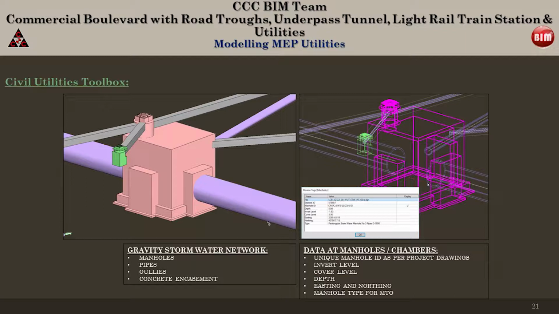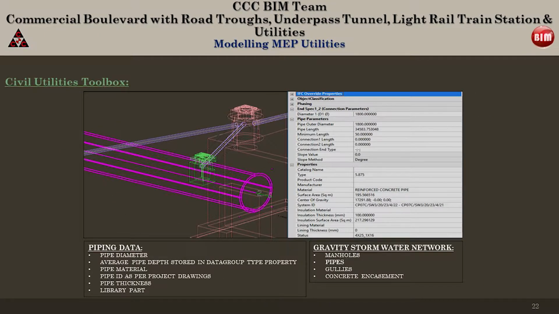We had our invert level, we had our cover level, the depth of each one, easting and northing its location for the cover, and the manhole type for the material takeoff. A lot of concepts. Now you can see the same thing for the piping data, the different element properties that we had per element, which was the pipe diameter, the average pipe depth, the pipe material, the ID of the pipe, the thickness, and the part utilized for the library for quantification reasons as the gravity stormwater system.